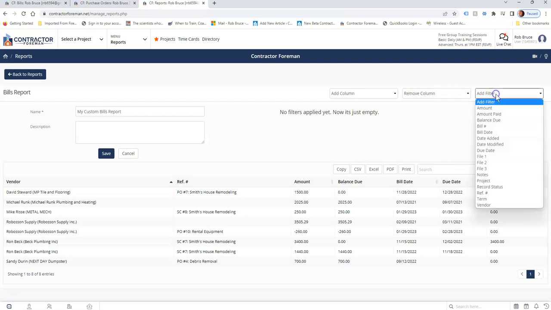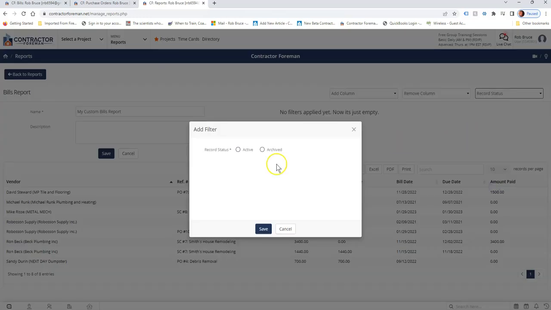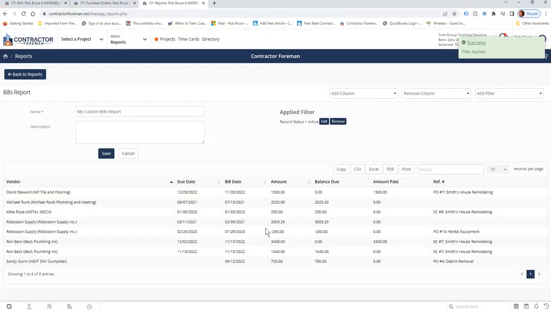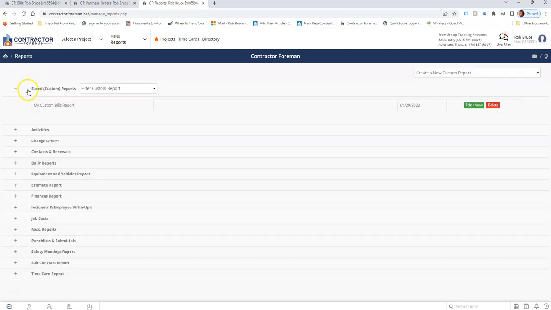Then I can add a filter. I can filter it by something. I can record status maybe. So just show me active or archived. I save it. And I'm going to give it a name. Write a description of what that report's used for. And hit save. And then when I do that, that is going to be saved here under my custom reports.